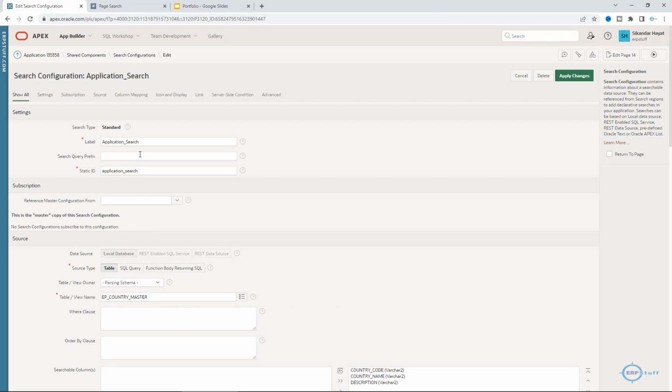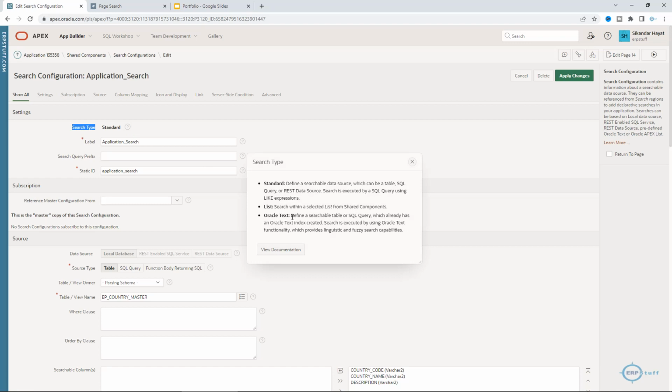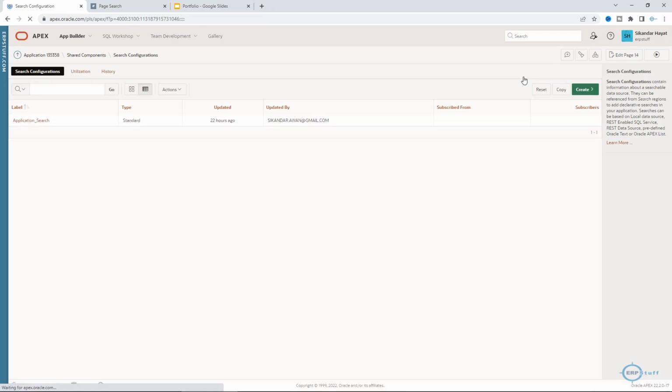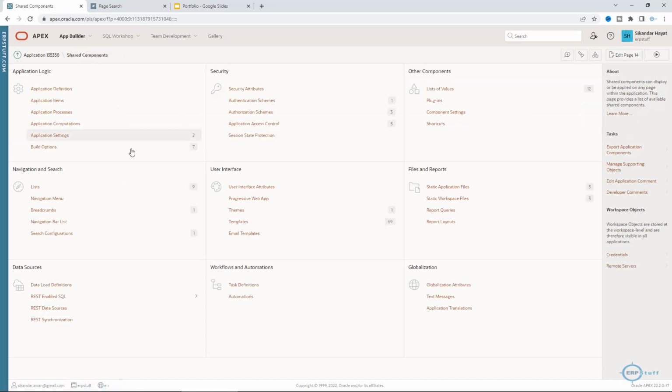And the good thing is you have multiple options for the search type. This is standard, I used it, and you can use list as well as Oracle Text. For Oracle Text, you have to create a text index on your table, right? So this is where you can create your search, and you can use it on your page and application, right? Shared components, this one, sorry, search, right?